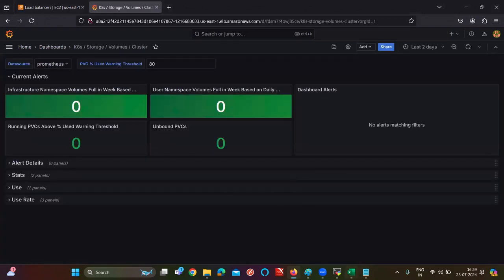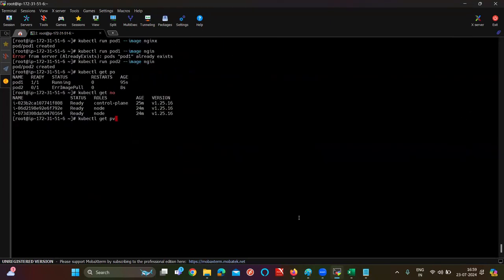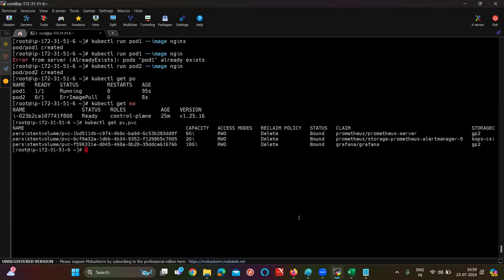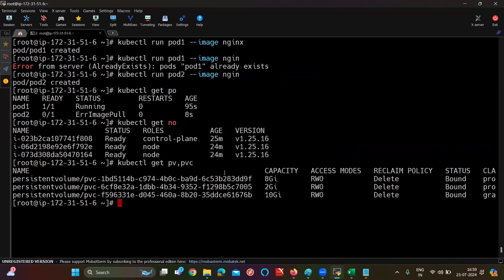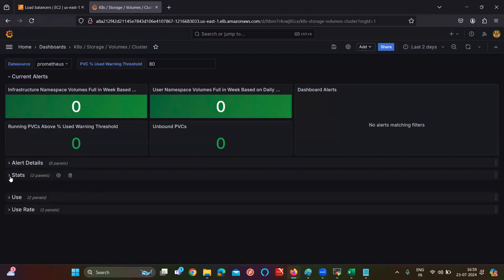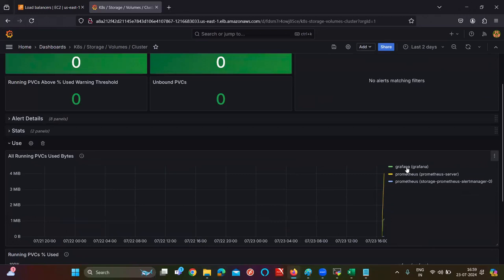Currently, I want to show how many PV and PVC are there. If I use the command kubectl get pv,pvc, I'm showing both PV and PVCs. How many PV and PVCs am I having here? 3. If you go and check in the stats and the usage here, you can see the PV and PVCs. How many PV and PVCs are you having? 3. One is for Grafana, second one is for Prometheus, third one is again for Prometheus.